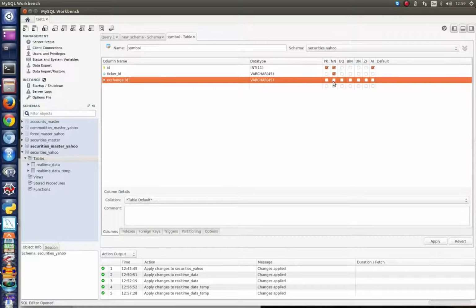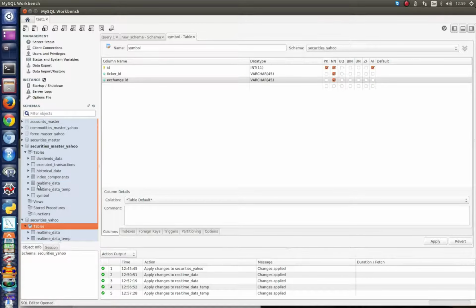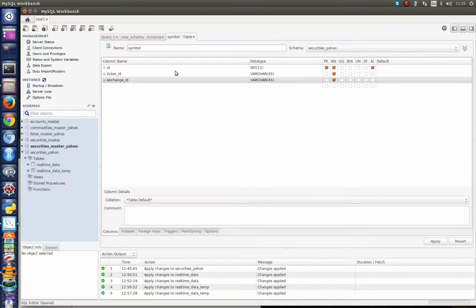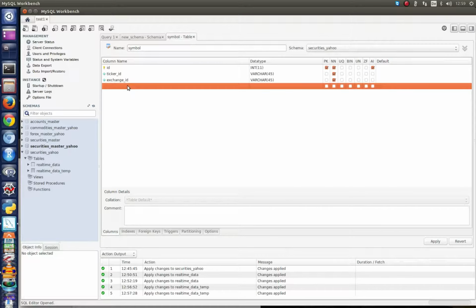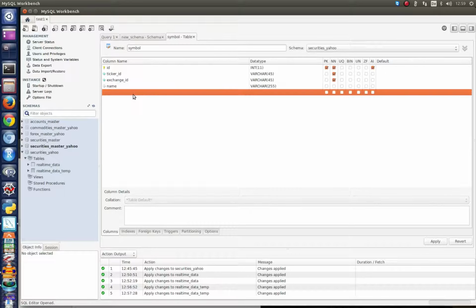It is a variable character for the exchange ID. I will mark the not null option, but this is not necessary, so please make sure that you have at least the ticker ID marked as not null. Let me just check what comes next. Okay, this is name, sector name, sector ID and quandl ticker.